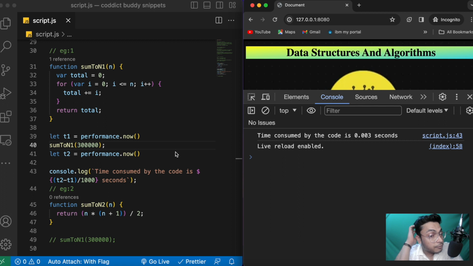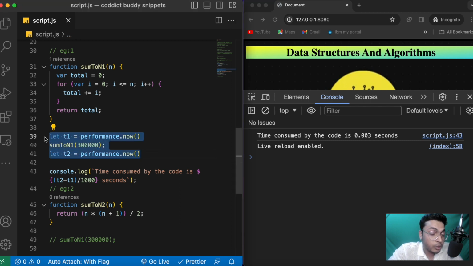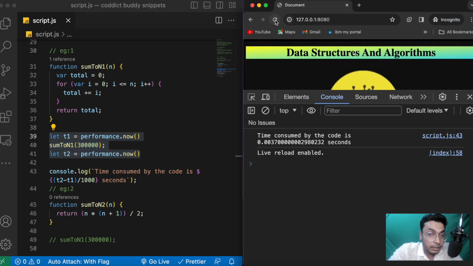So that means we cannot track the performance of a code by its time, because the timing depends upon the machine. It doesn't matter which machine you are on, it will give you different times for the exact same code if you run it multiple times, right? As we are seeing here. So let me refresh it again. Again I got 0.03 seconds, and this time 0.032 seconds. Okay, so every time it is changing, right?